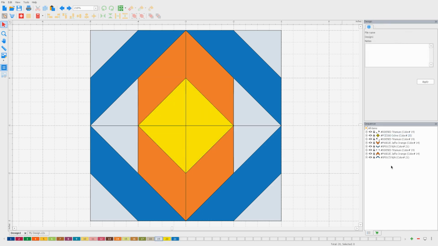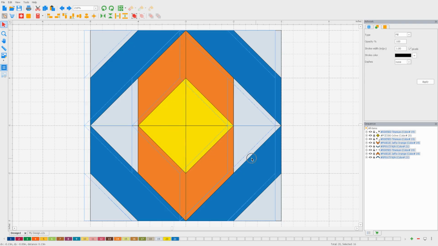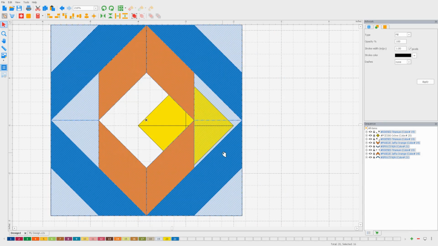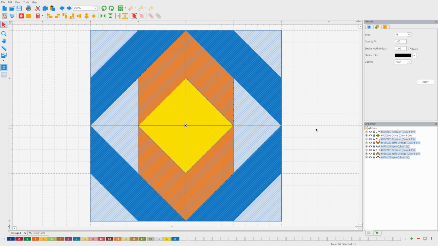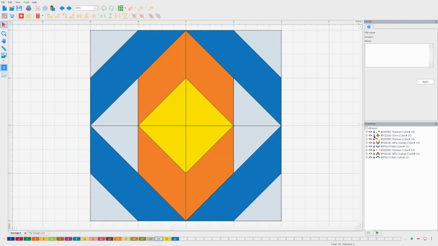The lock icon prevents accidental changes to selected layers. Click the lock icon next to a layer to prevent edits. Locked layers cannot be moved, resized, or changed. Click the lock icon again to unlock the layer for editing.